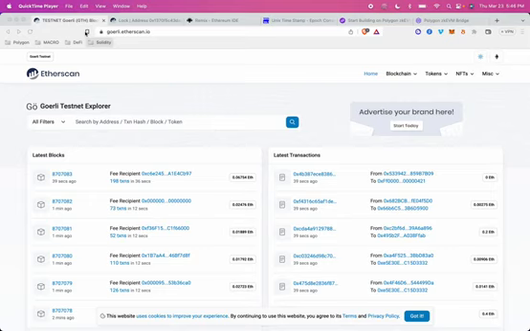Hey devs, I'm Steph from Polygon Labs, and today I'm going to show you how to grab code from an existing smart contract and really quickly deploy that same code to Polygon zkEVM using Remix.